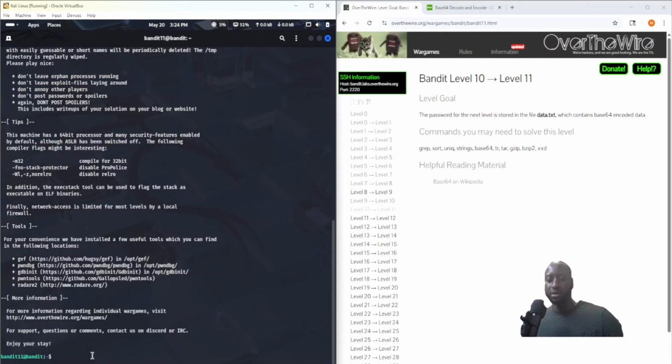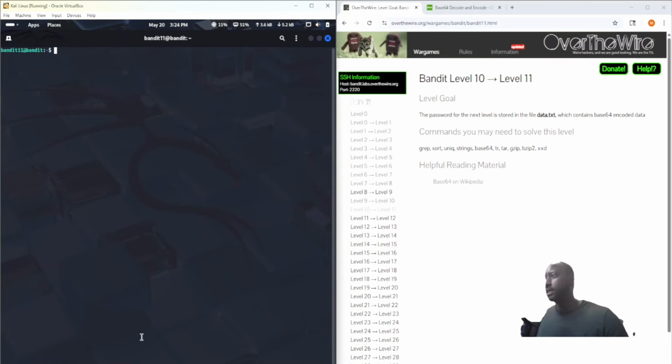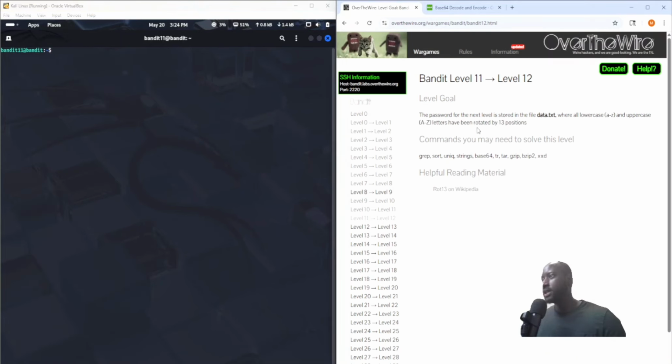Okay, level 11. So let's clear here and see what they said. They said the password for the next level is stored in the file data.txt, where all lowercase letters A to Z and uppercase letters A to Z have been rotated by 13 positions. Okay, and they give us different command lines that are going to guide us to find exactly what we need. Now let's try to figure out exactly how to get this password.